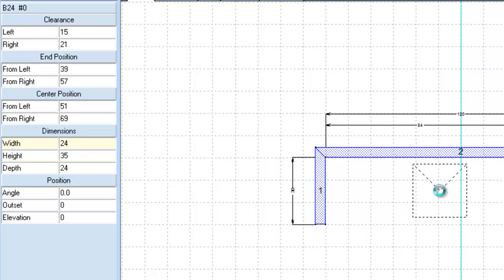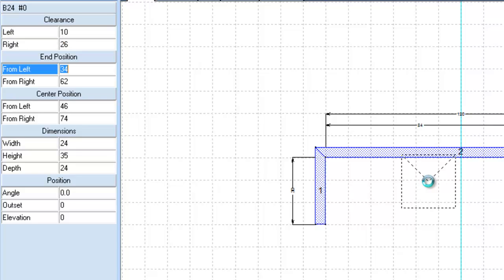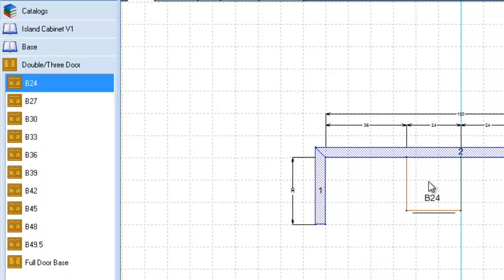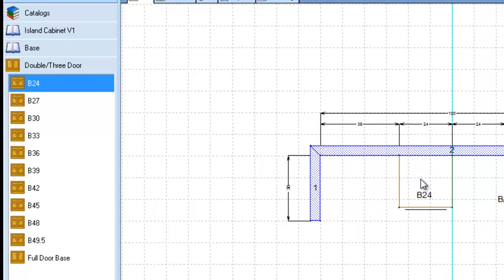For this layout, I know, according to the plan that I put together in advance, that I want this particular cabinet to be 36 inches from the left end of the wall. So I'm going to click the Tab key until I get down to the field for End Position from left. Type in 36 and then press Enter on the keyboard. Pressing Enter after typing in the value automatically places the cabinet at that position on the wall.